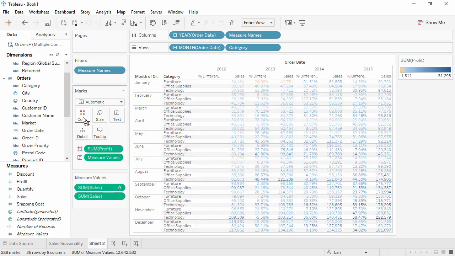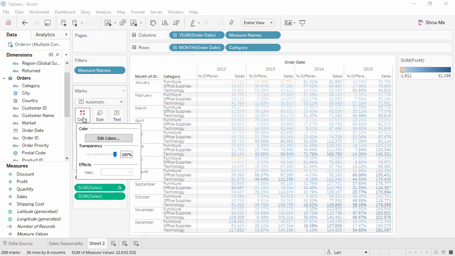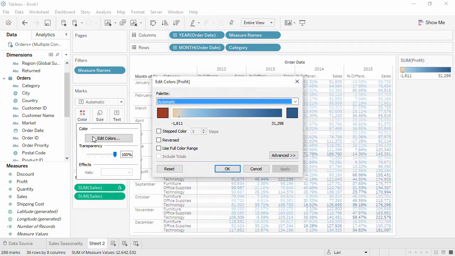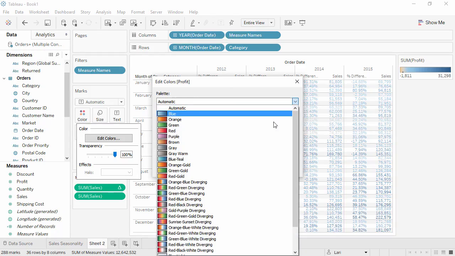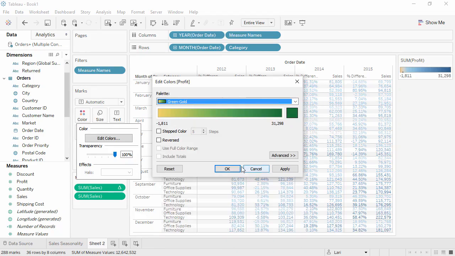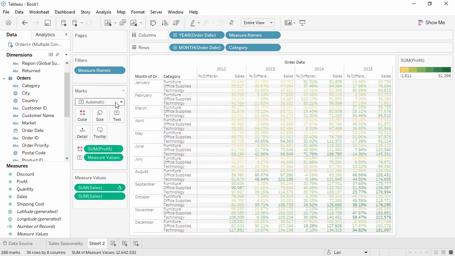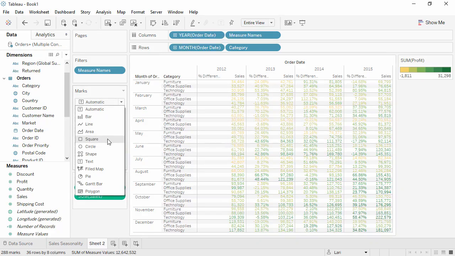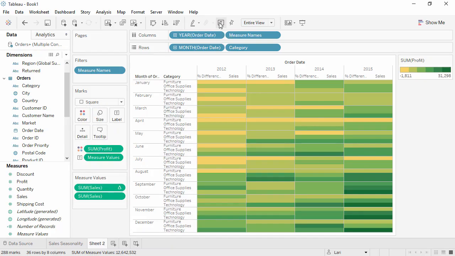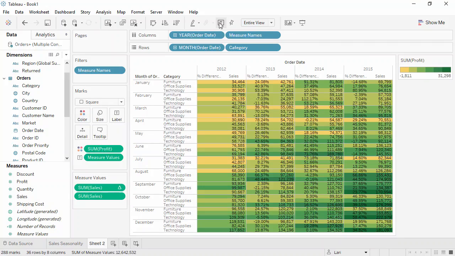These colors are a bit pale though, so let's edit how we display this. We'll click on Color and click Edit Colors. Here we can choose from a wide variety of colors in the drop-down menu. I like green gold. And we'll use step colors and make 6 of them. Let's change the mark type to Square, and turn on Mark Labels. Now we have a highlight table for profit.